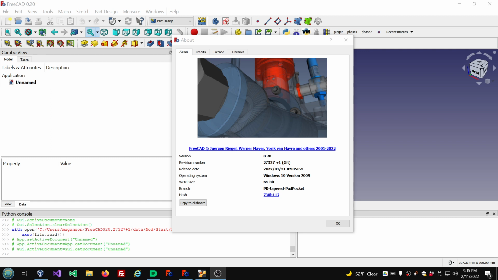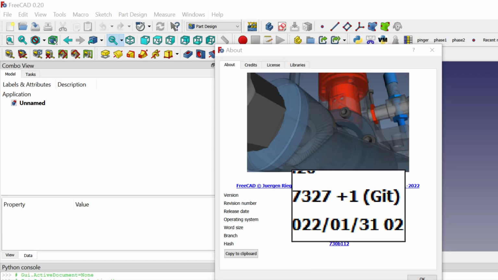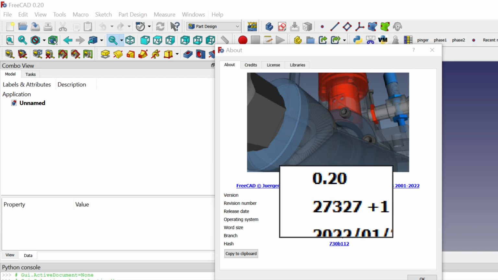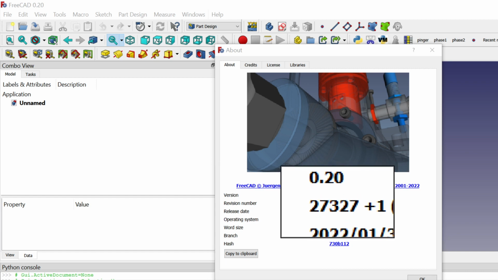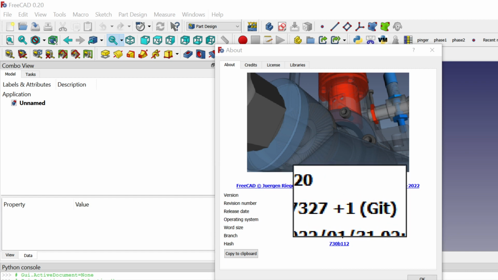Today we're going to be looking at the PDWrapper macro. And I'll be using one of the weekly builds, 0.20, revision number 2737 plus 1.